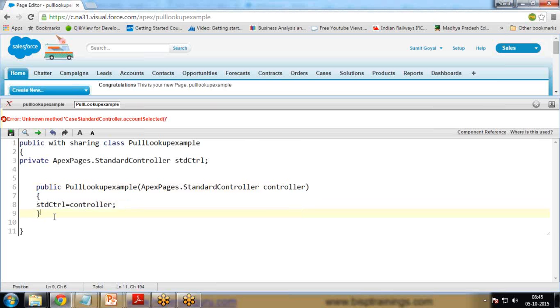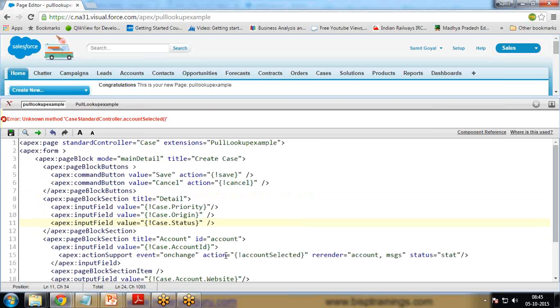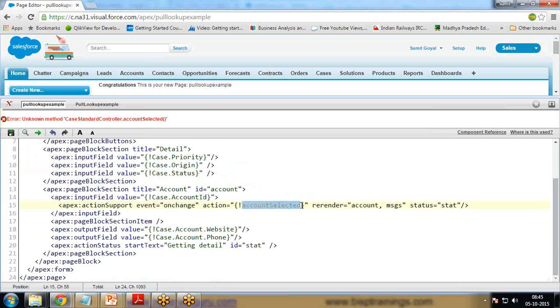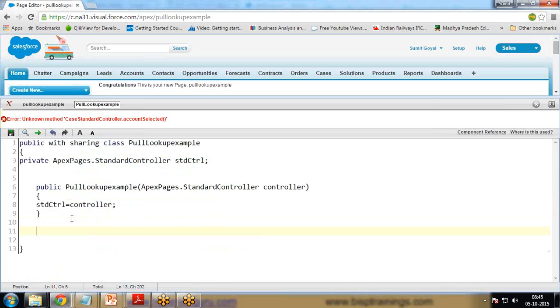And next we need to specify the action. So as you can see here, we have an account selected, this action, so this action we need to specify. So here I specify action public void accountSelected, and in this accountSelected we'll be going to get the data.